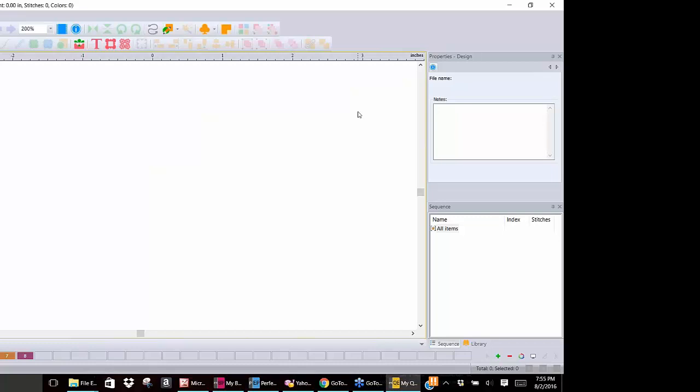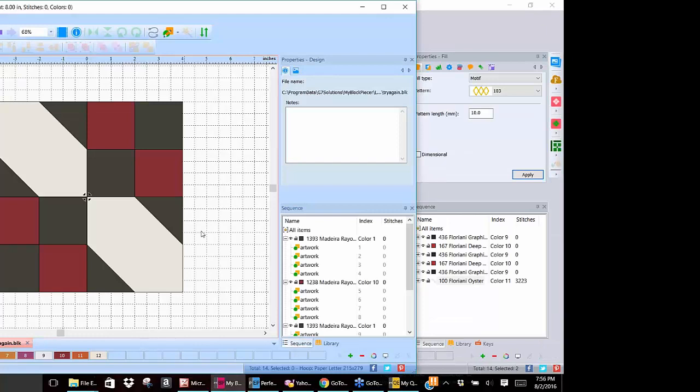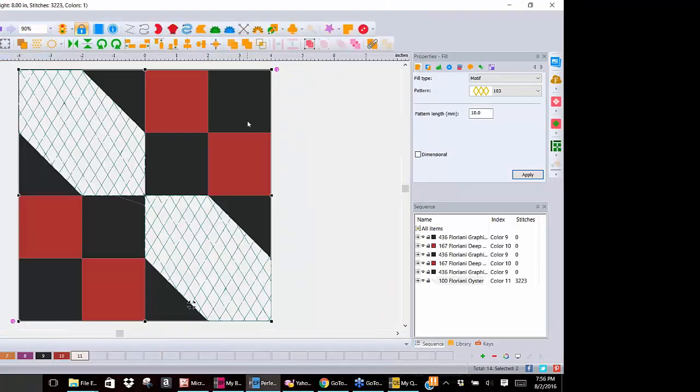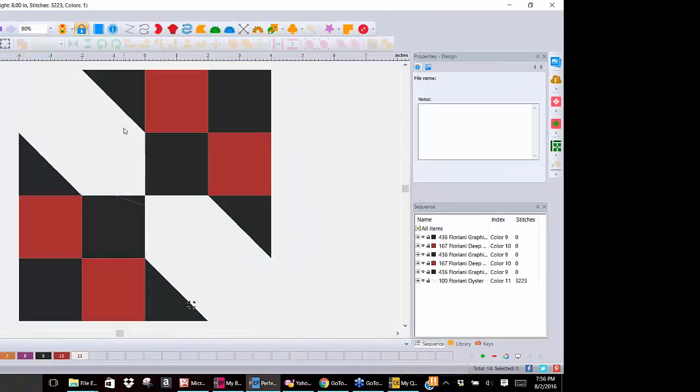Nope. Oh, yes. I want to show you one other thing. For you gals who have Perfect Embroidery Pro, here's something that I prefer to do in Perfect Embroidery Pro. Let me minimize this. Here I'm in Block Piecer. Here we go. Here's my block.